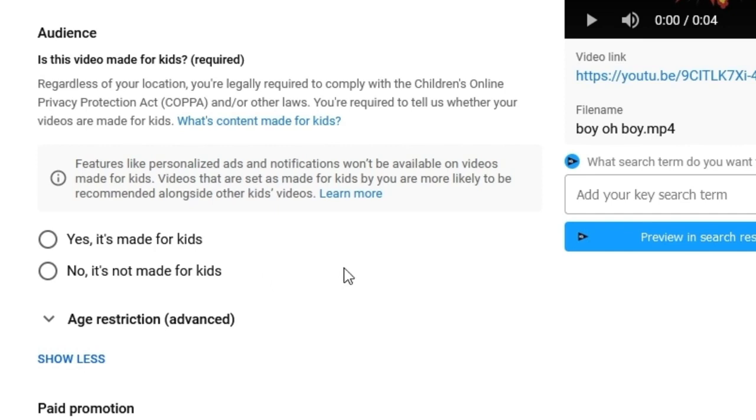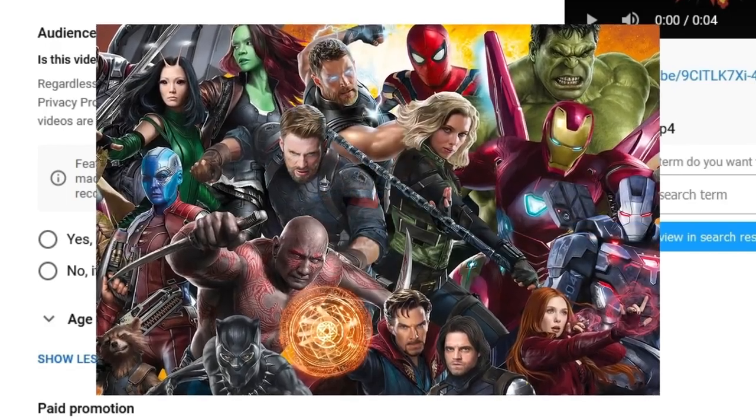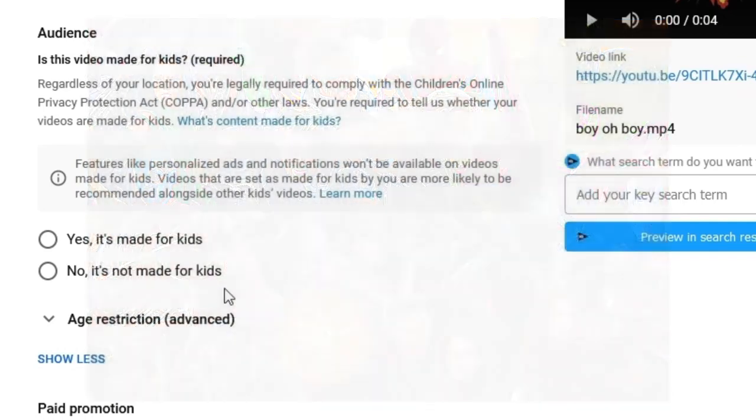Now, some creators struggle to designate their video, but an important distinction to note here is when marking your video, just because kids watch your video doesn't mean your video is made for kids. For example, many kids watch Marvel movies, but it doesn't mean Marvel movies are made specifically for kids. If you're still having trouble deciding how to designate your video here, I'd recommend you ask yourself these two questions.